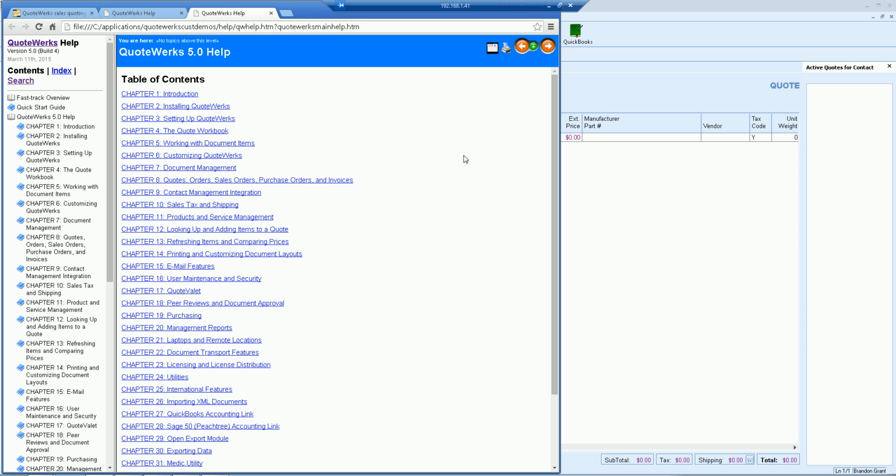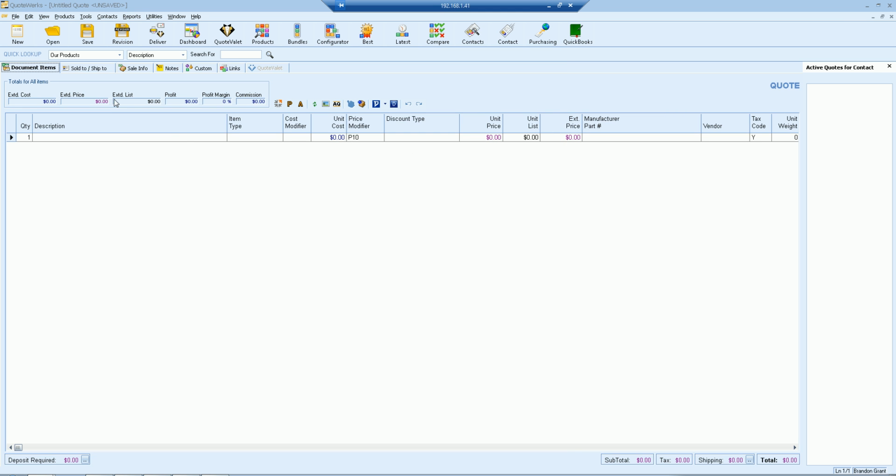Alright, so the next section we're going to start on is going to be the products and services. I'm going to show you guys how to essentially manage your products and services in QuoteWerks and the databases. So if you want to import a price file, if you want to link to an existing price file, if you want to link to a ConnectWise product list, or Autotask list, or Salesforce list, I'm going to show you how to do that here.